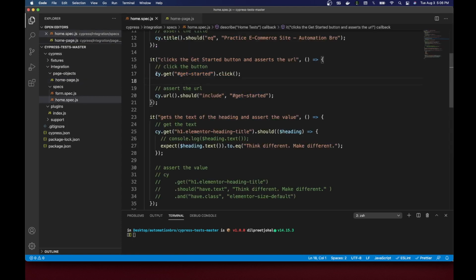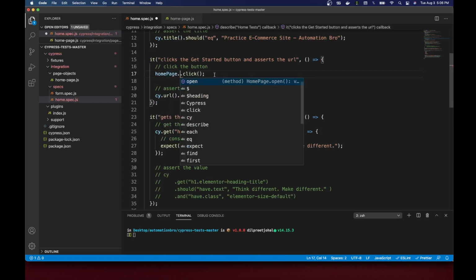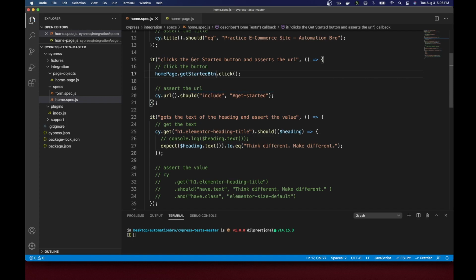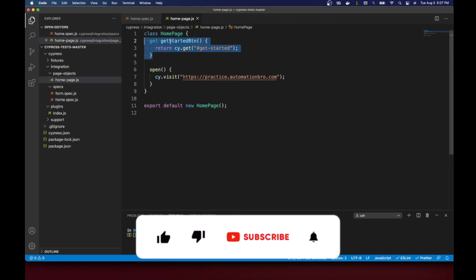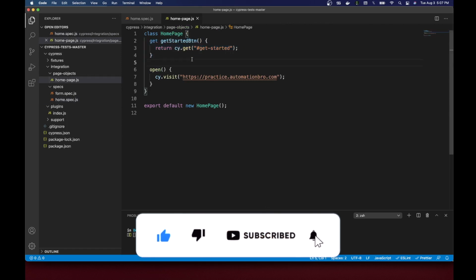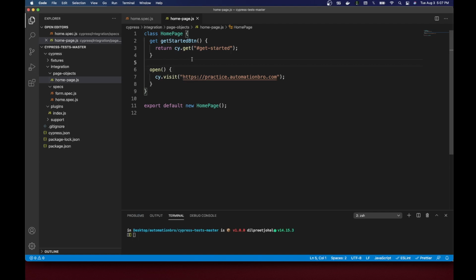So here, instead of doing cy.get, I can simply do homePage dot, and there I can add in my getStartedButton. So that's it. I'm going to do homePage.getStartedButton.click. Now look at this, right? This is a lot cleaner, because now even if in future someone goes ahead and updates that get started button selector, you can simply come in here to your homepage and change this. And wherever this particular getter function is being used, it will get updated automatically. So that's the advantage you get with the help of the page object model.